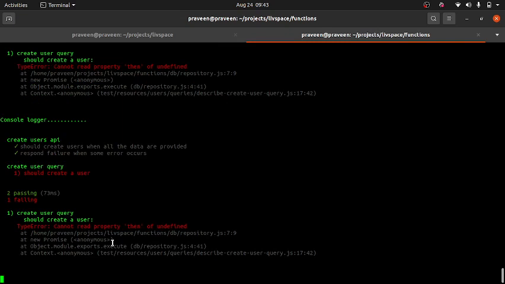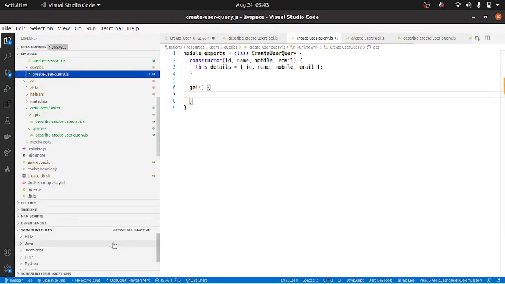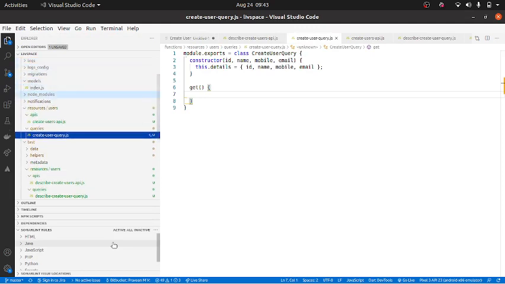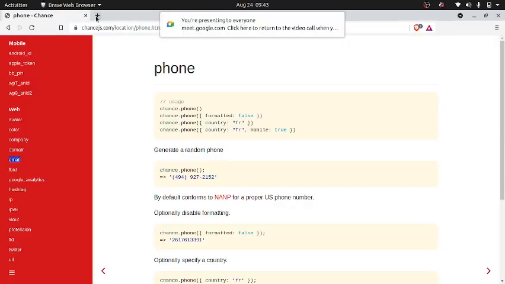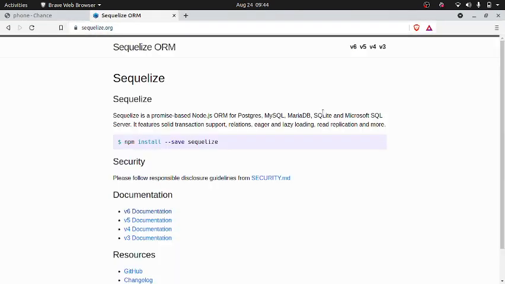It is basically telling cannot read the property then of undefined. That is because we have not done anything in the create user. So we basically need to create the model. So first thing is, let's take a look if the model exists. Models index, so we don't have the model over here. I can't remember the exact syntax for the thing. So Sequelize, let's create the model.